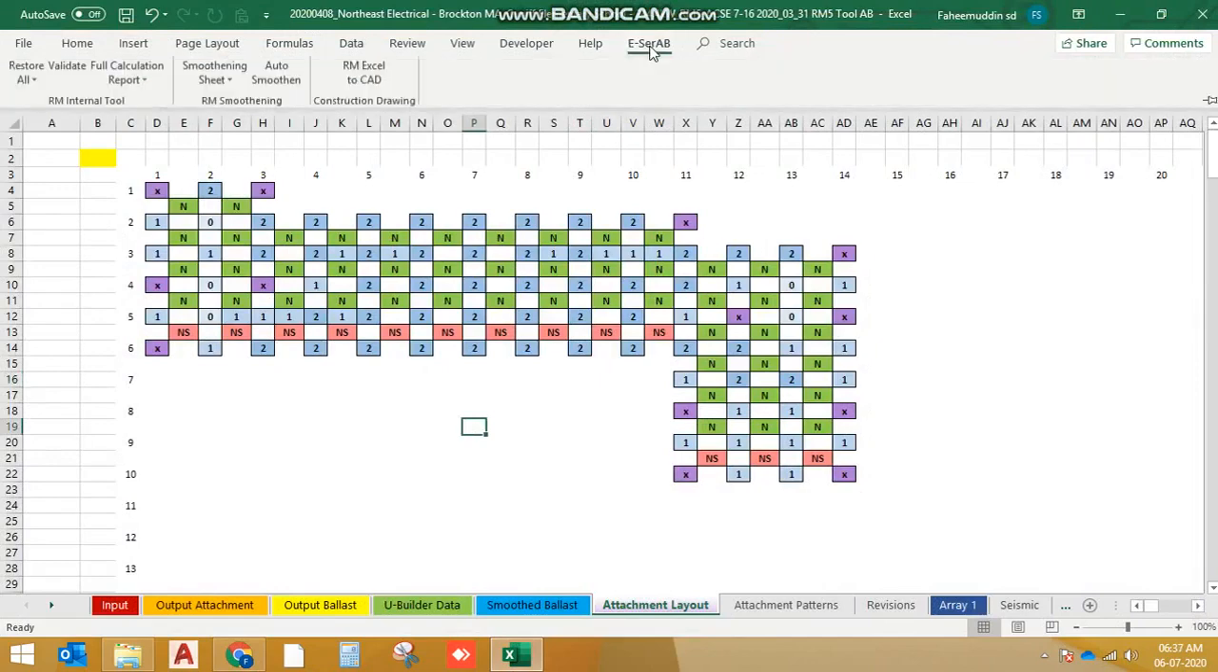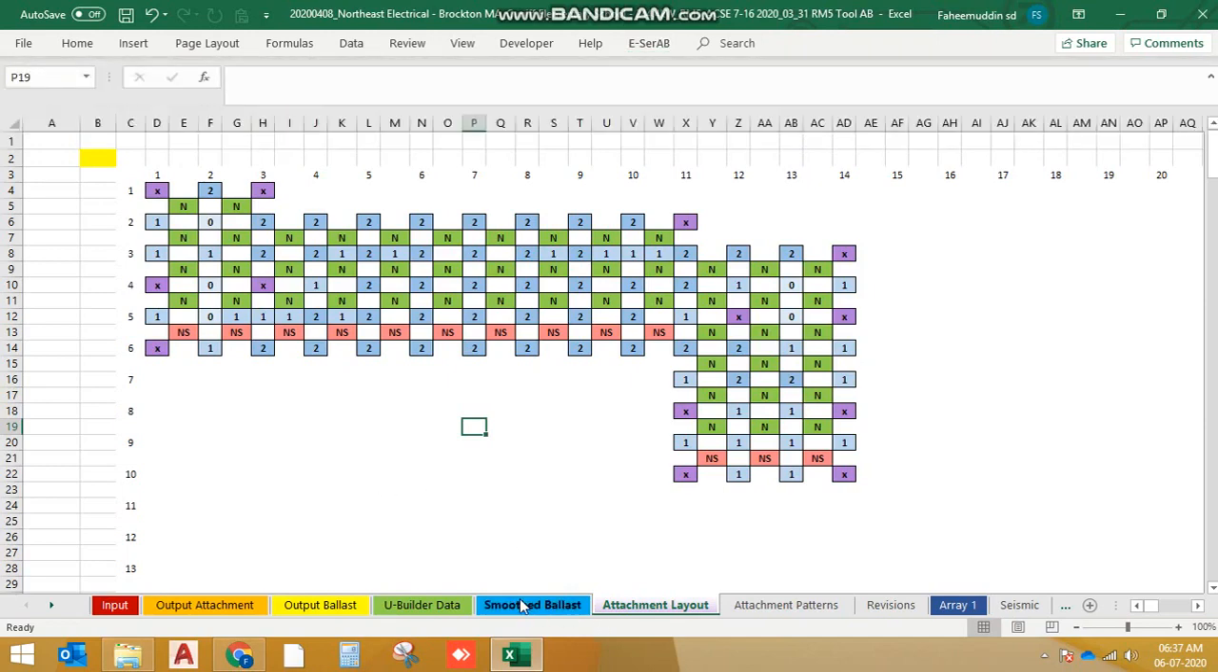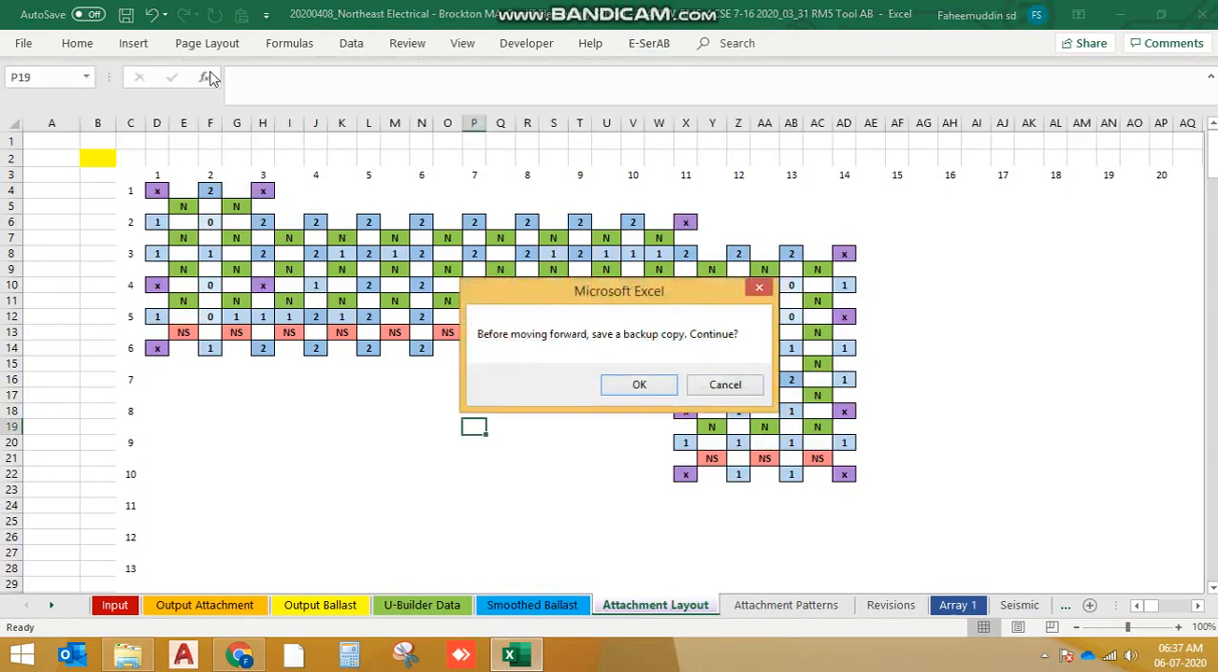Now let's come to auto smoothing. Here you should be either in Smoothen Blast or attachment layout. To smoothen, you are going to smoothing sheet.